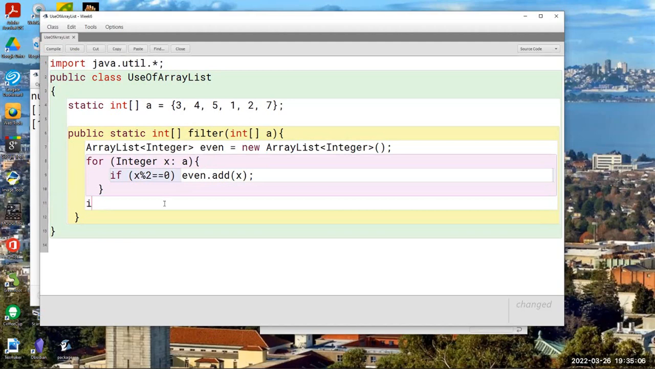So here let's have the integer array B. Okay, we will have the array list. Okay, so let's actually return the array list. You can copy it just using the traversal. So here let's actually return the array list. Okay, so we can return the even list.